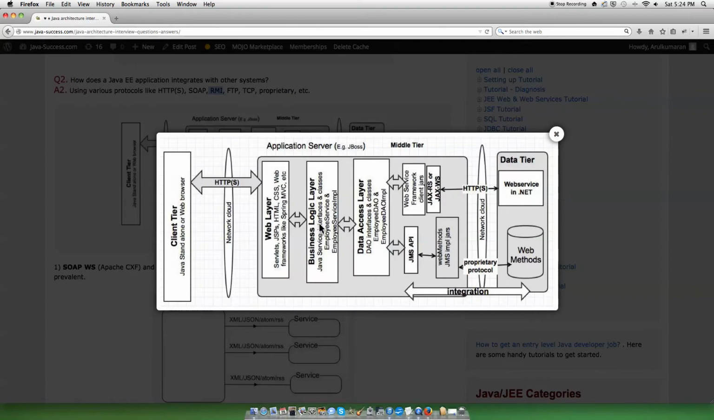Then you will have a business logic layer. The purpose of the business logic layer is to encompass the business logic. And then you'll have a data access layer, which is responsible for getting data. The data access layer will be using JDBC or JPA to talk to a database and get the data, or it can use web service frameworks to talk to a web service endpoint. It could be JAX-WS or JAX-RS.